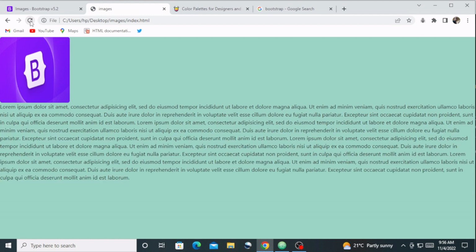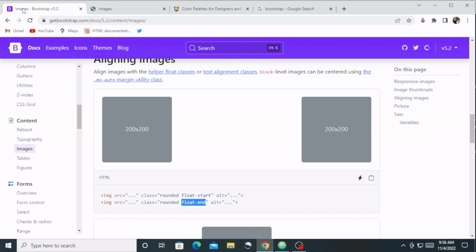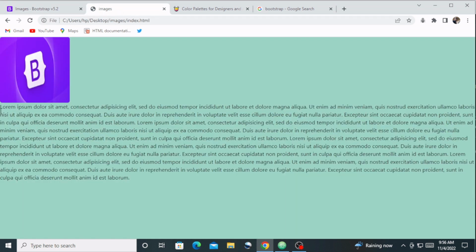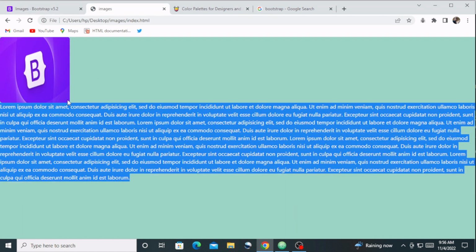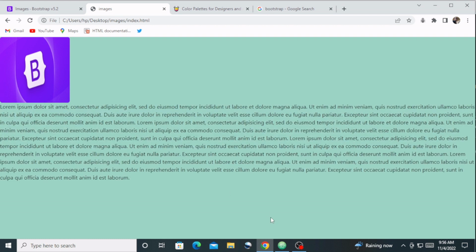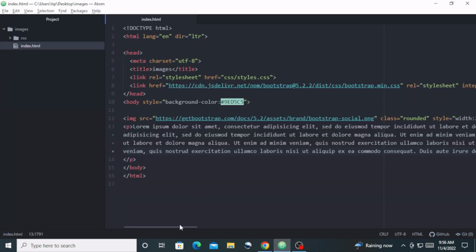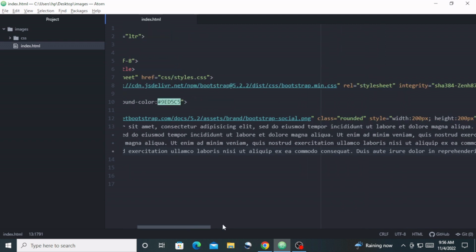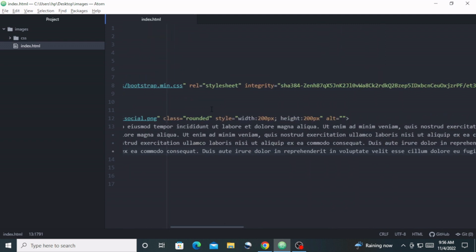So what I want to do, I want my image to float to the left of this text content right here. So I want this image to float to the left, and to achieve that, I'm going to use a float class. So inside here, I am going to come inside this image here. I'm not going to even remove the rounded class because it's not going to have an impact on what I'm going to do. I'm just going to keep the shape as it is.